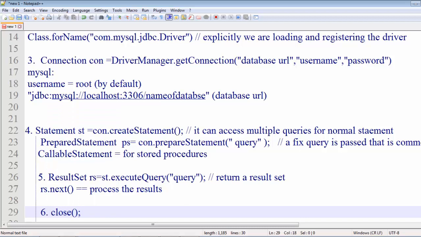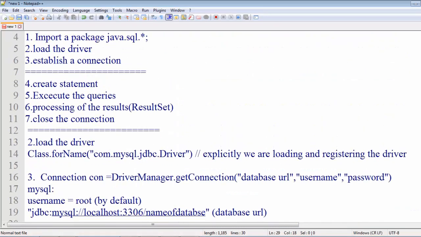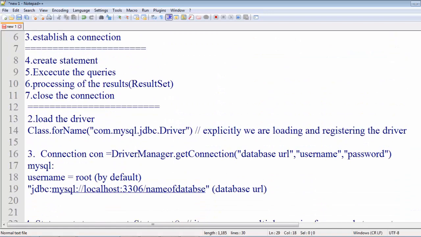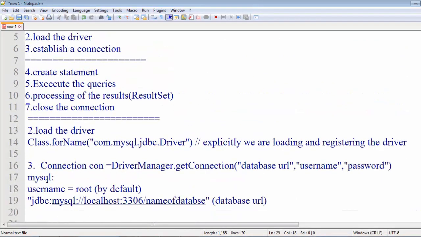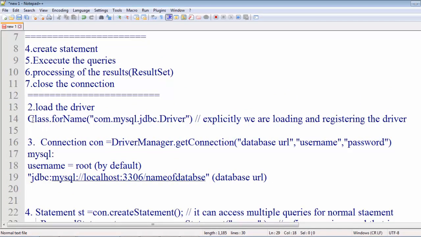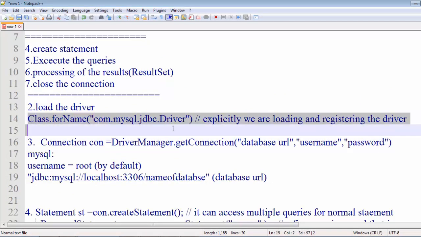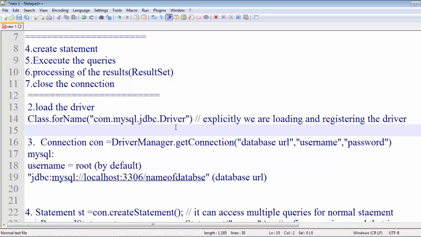So these are the different steps, basically 7 steps. First step we have completed. In these steps we have to import a package, and load the driver with the statement that I have discussed here. Nowadays we can write the statement explicitly to load and register the driver, but if we don't want to write it, then it is the responsibility of the JVM to automatically load it into the program's memory.